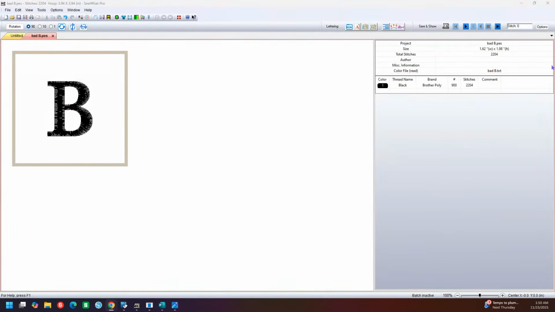We are going to fix it with this program. It's called Sew What Pro. It's a $65 embroidery editing program. It is very powerful. I've been using it for almost 10 years now. Absolutely love this program. Very affordable, very helpful, and easy to use.